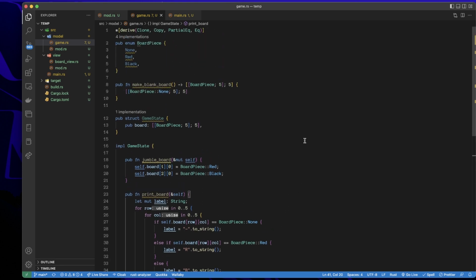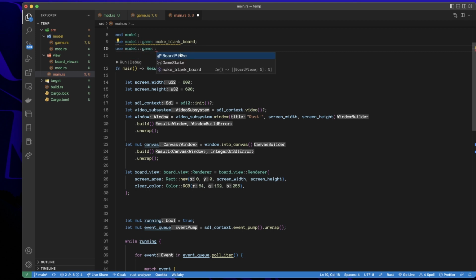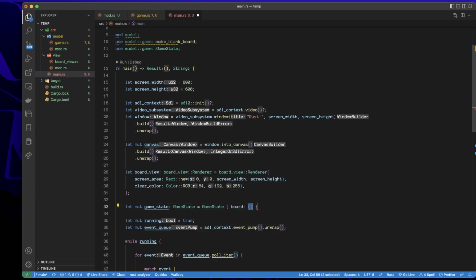And yeah, so let's go back and test this. So we'll go back to main, and I don't think we need this bit. We will need make blank board and game state. Okay, so I'll just go down to where I was and I'll say, okay, we'll make a variable. Yeah, and for the board, we'll call that make blank board function. Excellent.